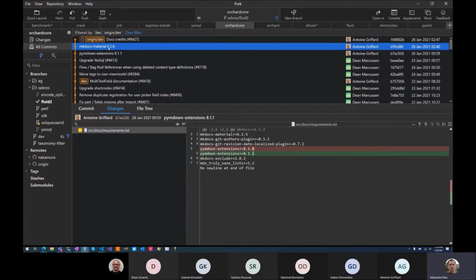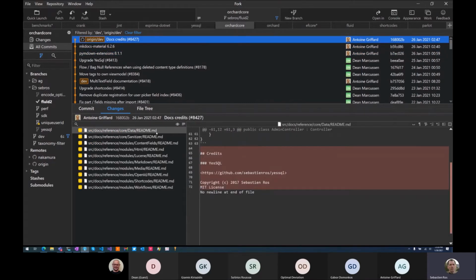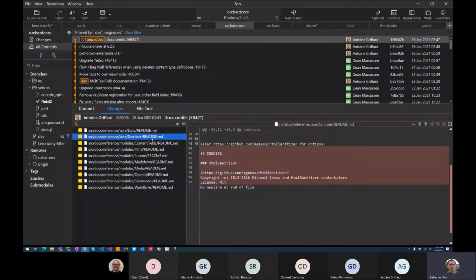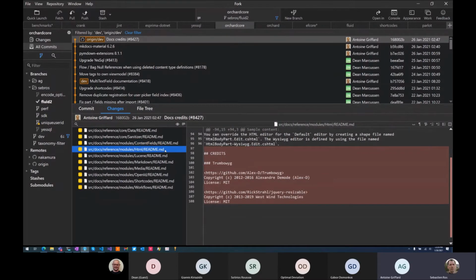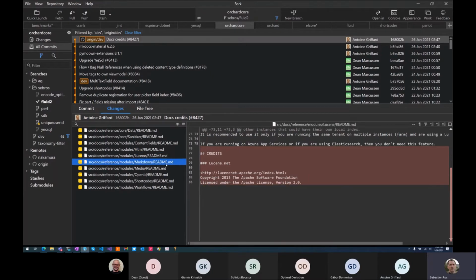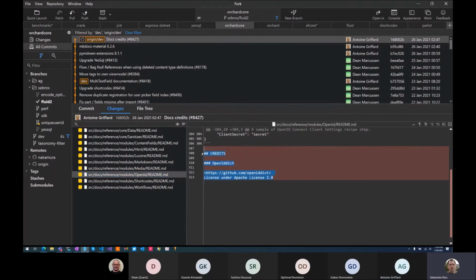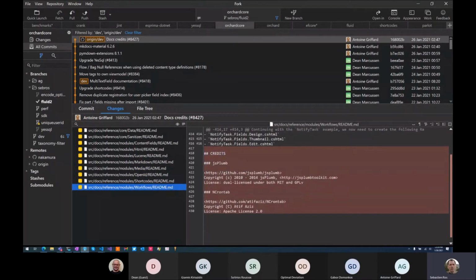Pin down extensions, Markdown, and docs credits. Forget YesSql, we don't care. Forget HTML syntaxer. They are all in one page. So what? Oh yeah, they're already in the notice or whatever. Yeah, you don't need that in documentation. I don't disagree.